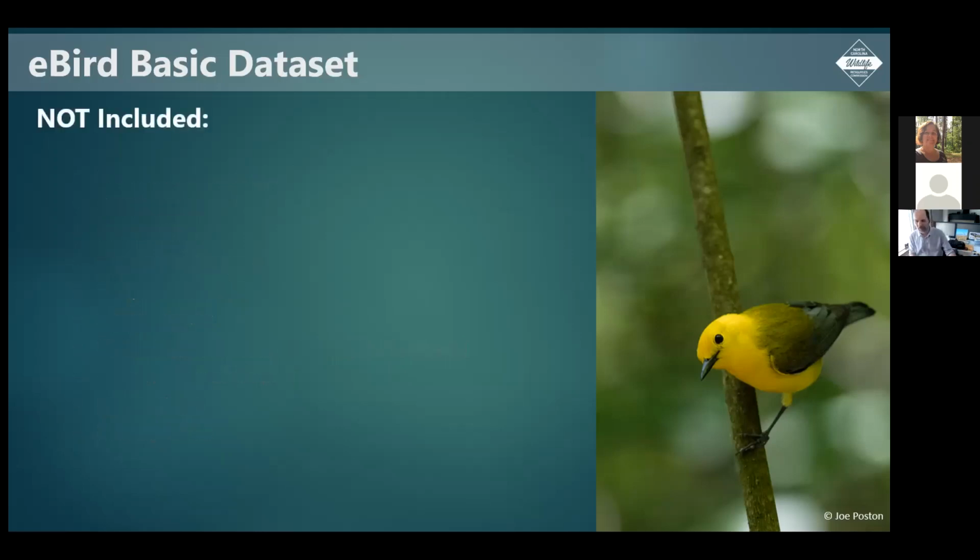What's not included in the eBird dataset, like I mentioned before, is usernames. There's no tie back to an eBird user, and there's no track log. Like we were talking about before, you start it and you walk along. eBird is actually recording that track if you allow it to, but you can't download that with the eBird dataset, at least not yet. I don't know if there are plans to do it.